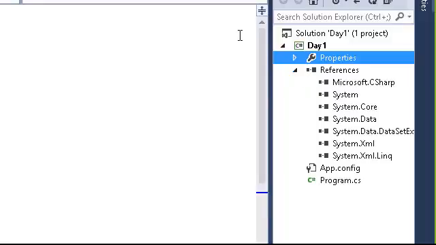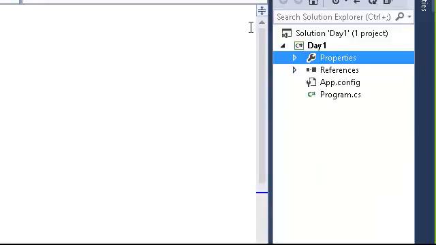Okay, and then the second one is the References folder. Now what is this References folder? Under this folder you can see that we have multiple class files. Now what are these? I'll come to this folder later on. Let's first discuss the remaining two.